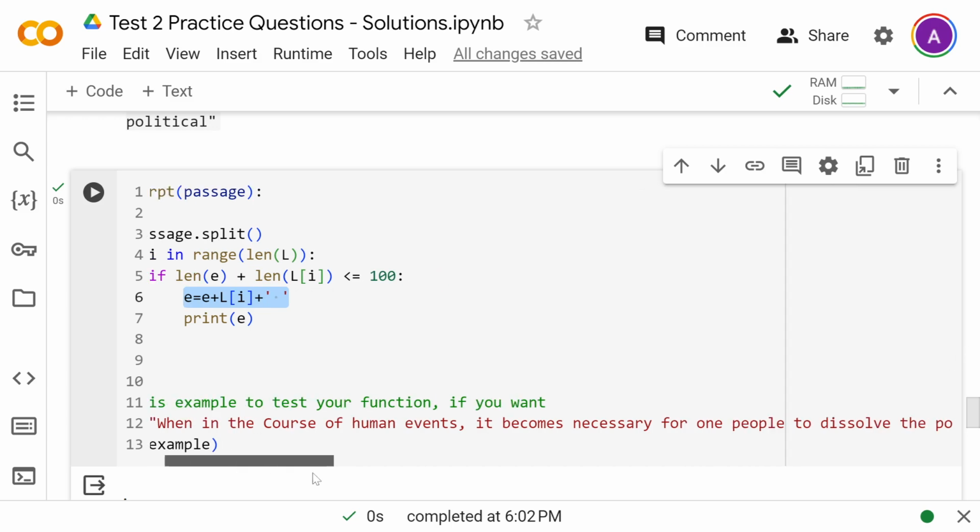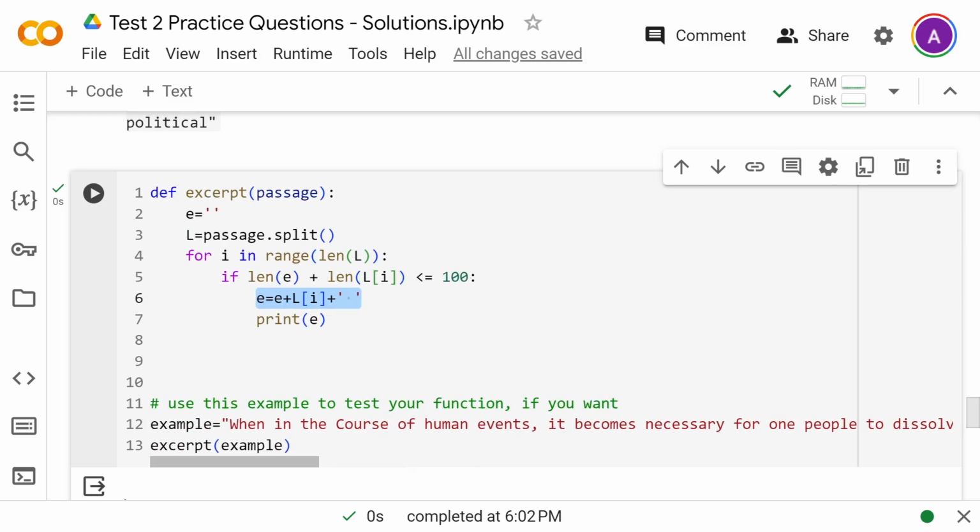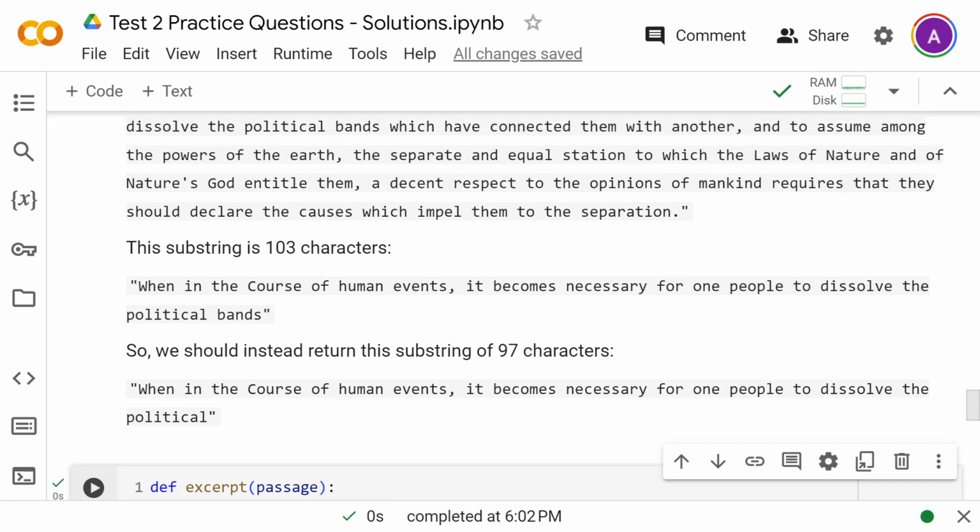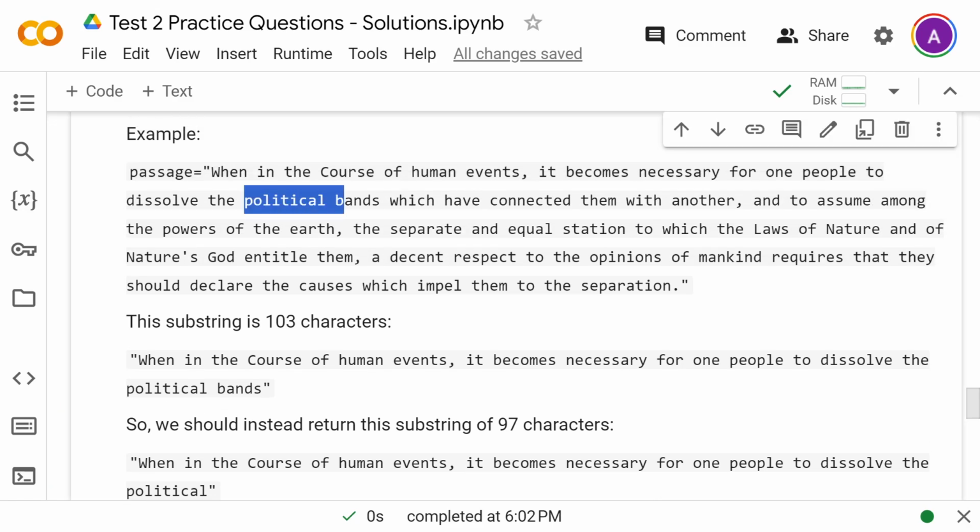So basically, after we got to, let me go back up here. After we got to political, that was 97. So adding bands would make it too long. So we don't add that one. But then it just keeps checking these other words and they all would make it too long, but it never stops checking them. So then when it gets to 2, it's like, oh, that won't make it too long. So it goes ahead and adds that one.